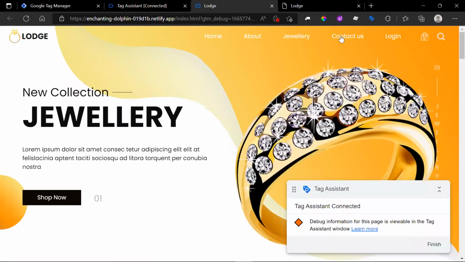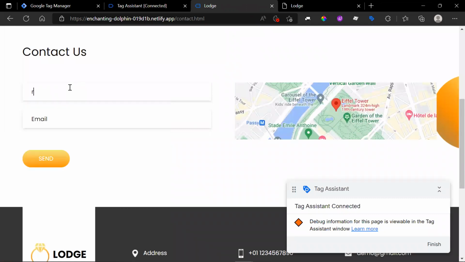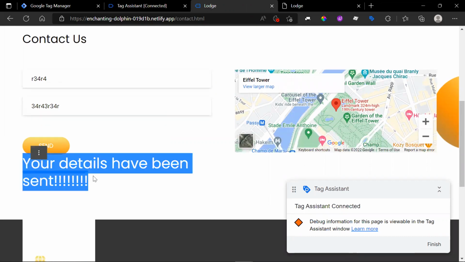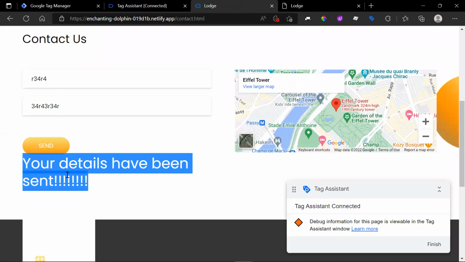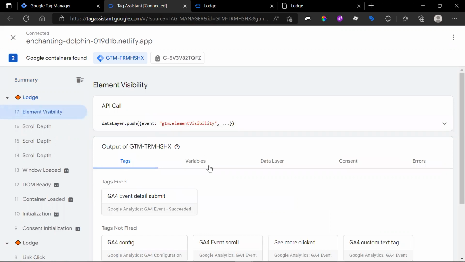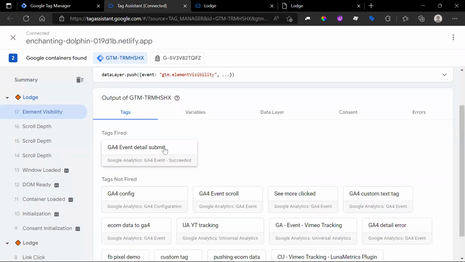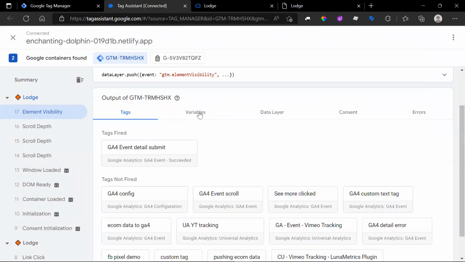So I'll navigate to my contact us section, and on navigating there, I'll pass in the details here. Right now, validation is only for missing values. So when I click this, my response will be recorded. And if you look at the element visibility, since this h1 tag became visible here, it has fired an element visibility trigger, and due to that, the data has been sent to GA4 because of the Google Analytics 4 tag that was fired.